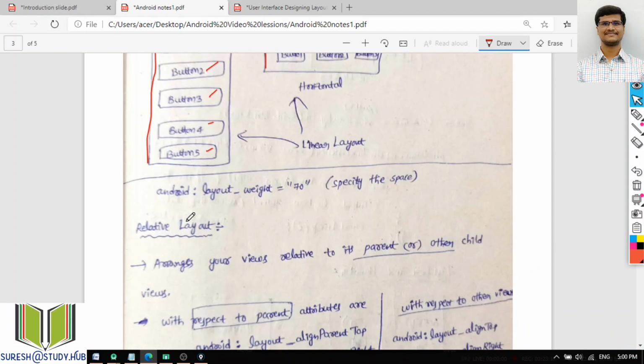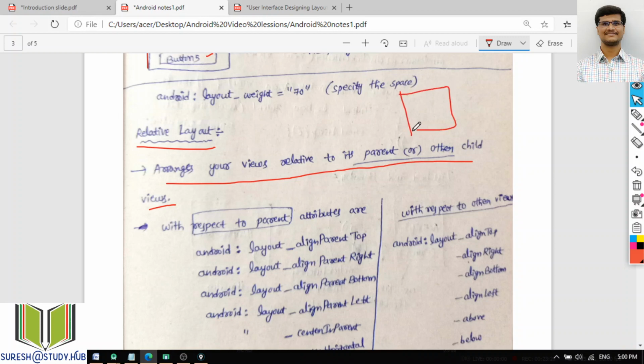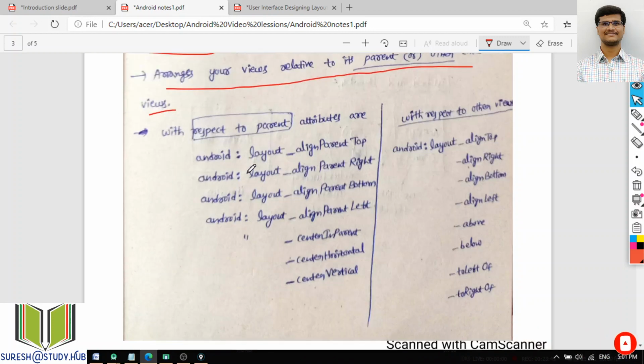Okay, and if I am using a relative layout, it arranges your views relative to its parent or other child views. Always the components are arranged according to the parent or child views. If we have a button and I want to adjust another button, then it will be adjusted with this button or whatever the parent is, that is the layout. Okay, so I can arrange like this. For the relative layout we have more properties, like with respect to the parent, if I want to arrange, the attributes used are android:layout_alignParentTop.